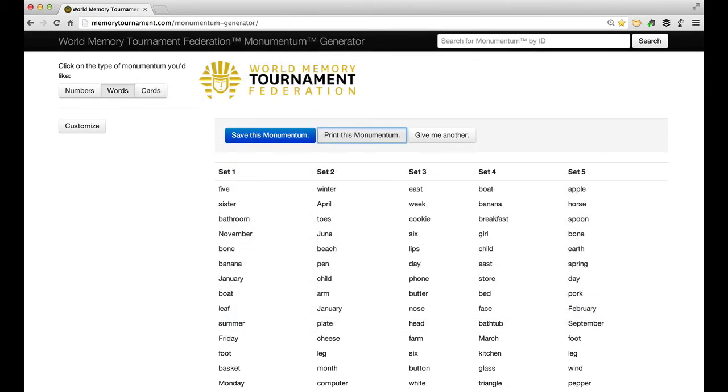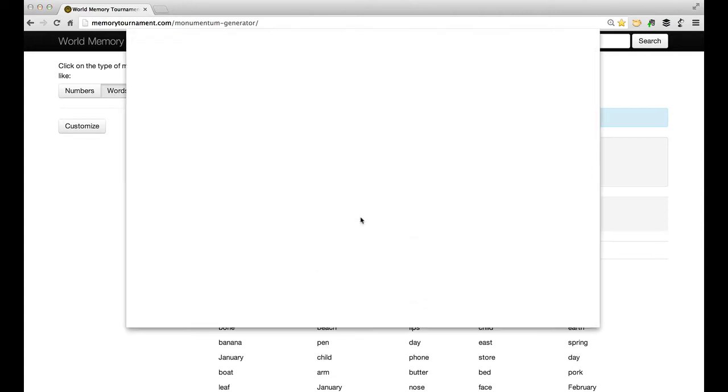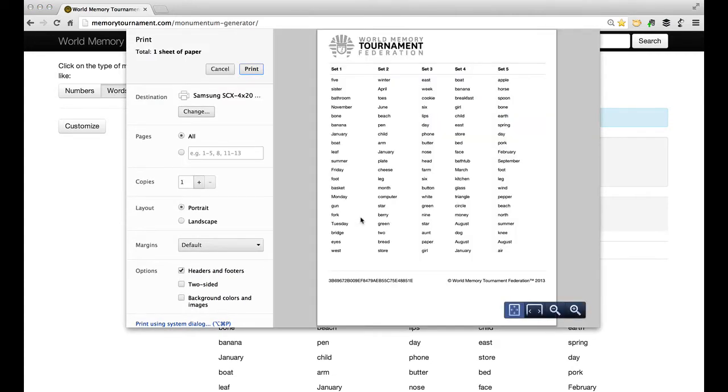We've even given you the option to save this monumentum. Click on the button Save This Monumentum. You'll notice we automatically generate a sequence ID for you. It's this official ID that makes this an official Memory Tournament Federation monumentum. Now that's a long sequence to remember. When you print this monumentum, you'll notice we've added that sequence right at the bottom for you. This is what makes this an official Memory Tournament Federation monumentum.